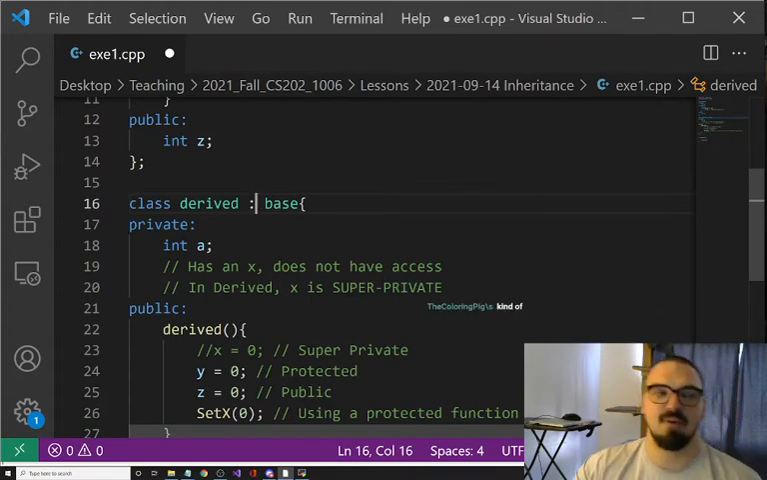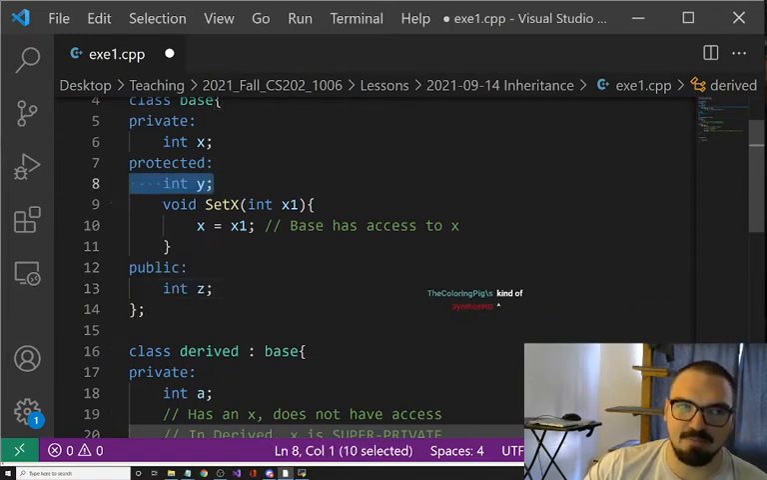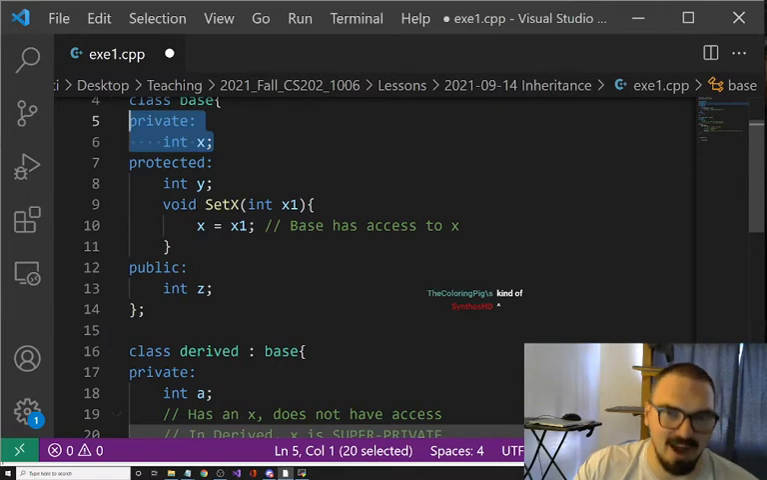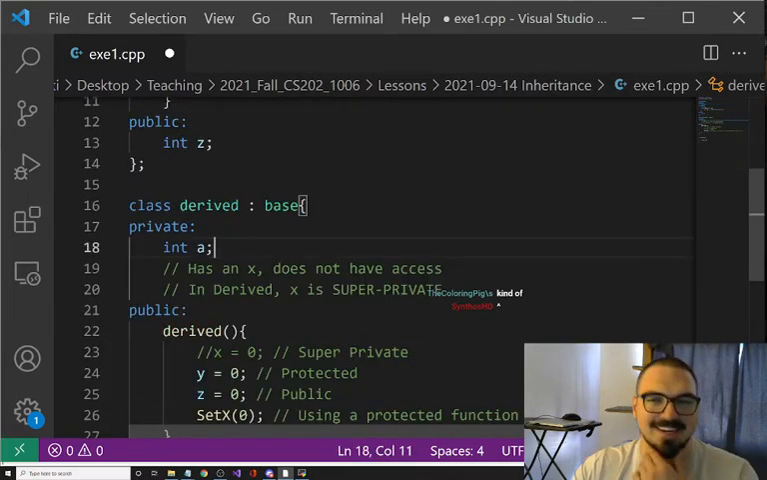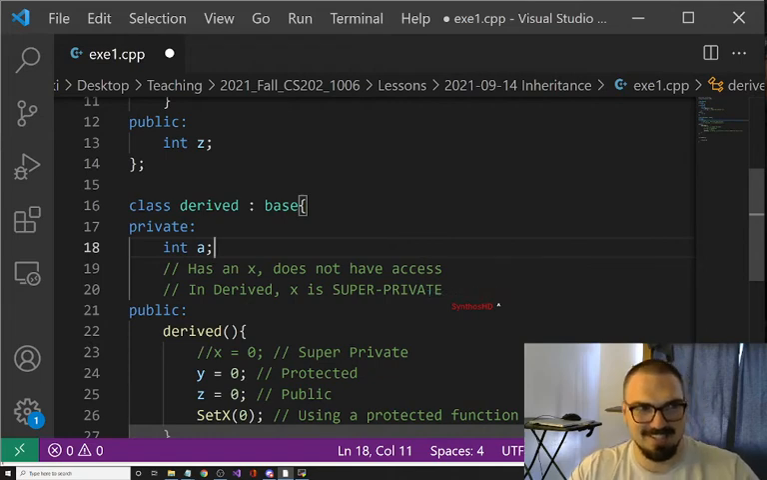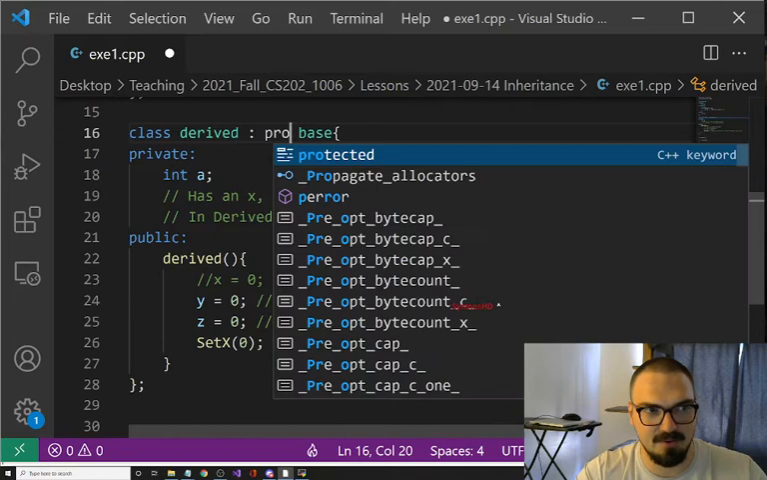And what happens in private? Well, Z becomes private in the derived class. Y becomes private in the derived class. And X becomes super private in the derived class. You're all going to get to practice with this. I know it's a little bit scary right now.